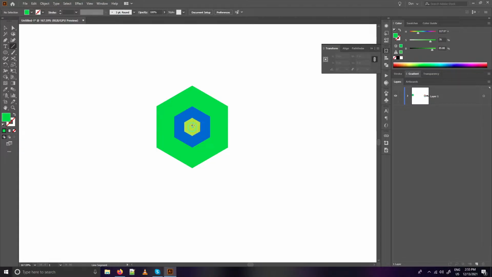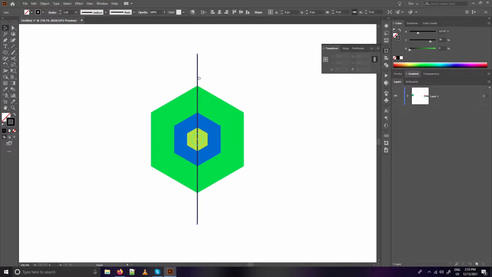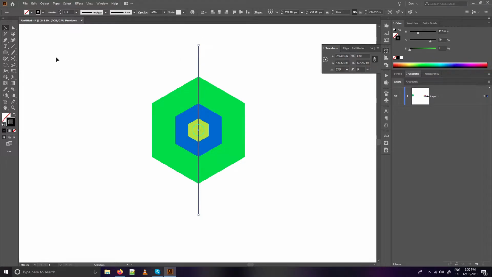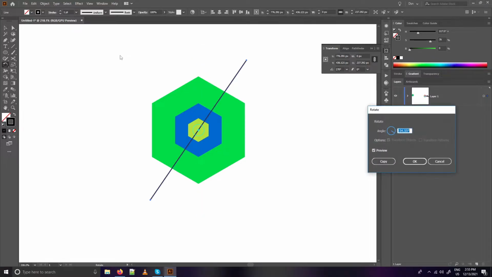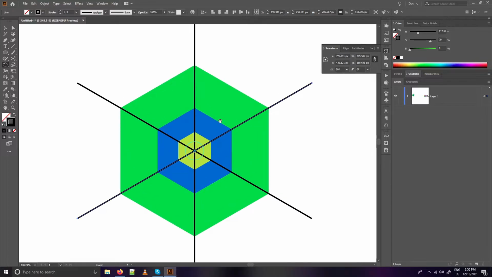Select the line segment tool and from the center, hold Alt and Shift, create a line. Assign any color. Bring the stroke in front and click on the line shape. Now select it, select the rotate tool, press Enter and rotate it by 60° angle. Press copy, Ctrl T to repeat transformation. See, we have copies here.